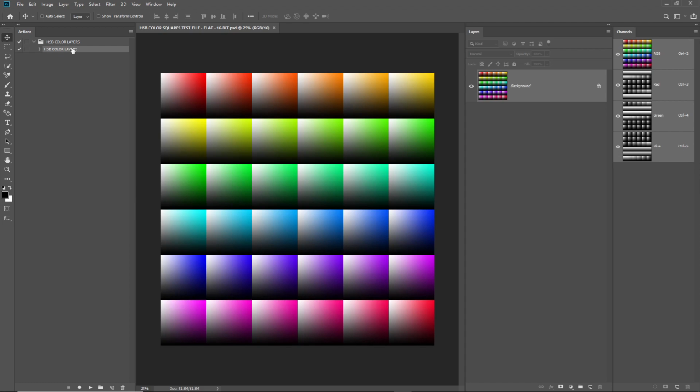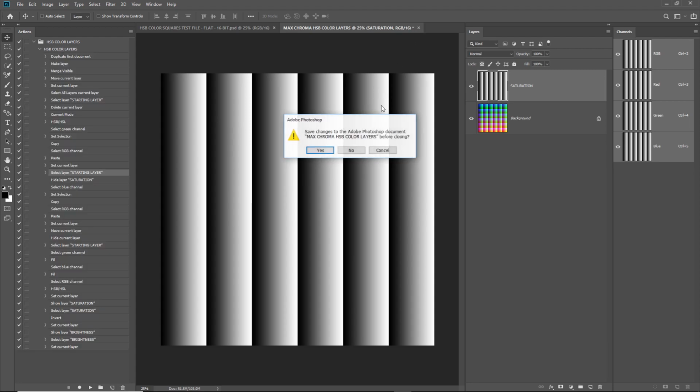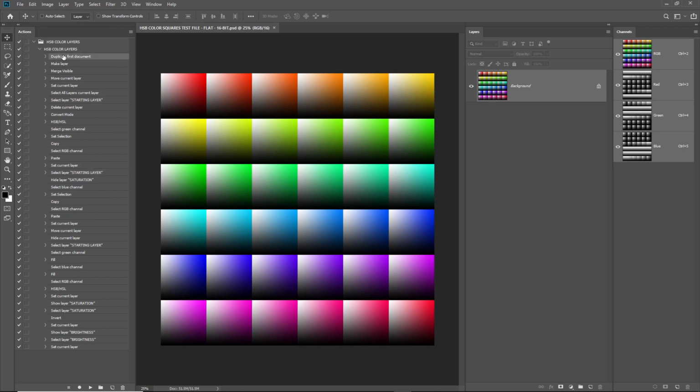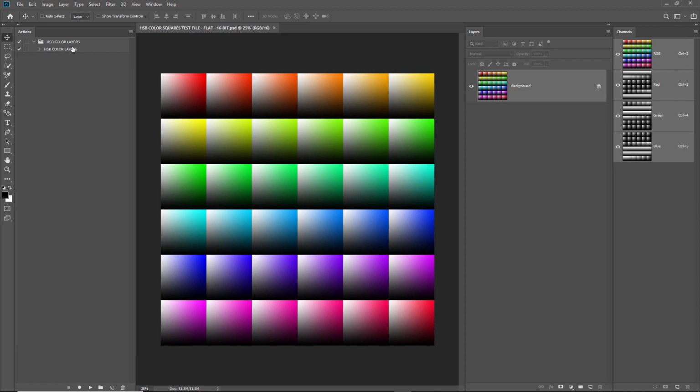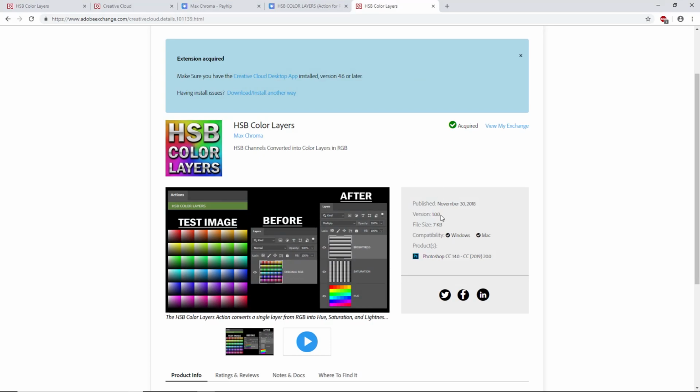But in version 1.0.0, I didn't account for the fact you could have a locked layer or locked background layer. So if I run this, it's going to cause an error. It'll stop and say the command select is not currently available. Let's close that and do File, Revert. Essentially the first thing I do in this action is duplicate the document, so it doesn't affect your original document. Version 1.0.0 you can get on the Adobe Exchange. Now I've uploaded a 1.0.1 version. It should be approved shortly.